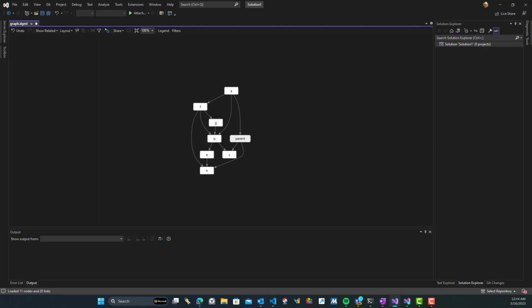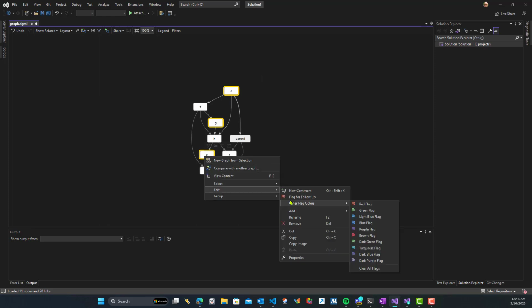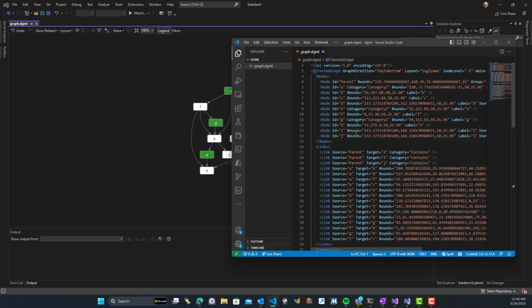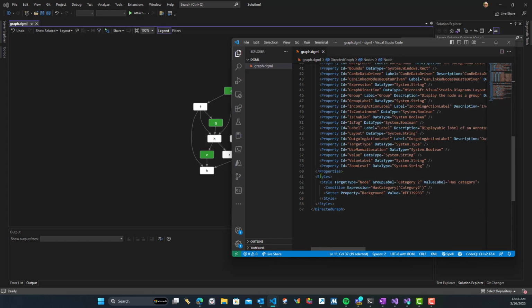A couple more things about the basics of DGML. You can right click and add some sort of tag or category to these nodes. And when you do that, the legend will show you that you're using a category on these nodes. So what we've just done is styled some nodes, and in fact if you look at the DGML, you'll see that those nodes now have a category, and that category has an associated style. In this case, the style is making them green.